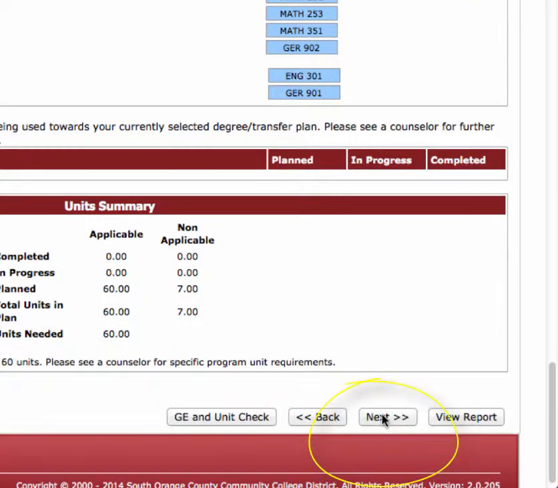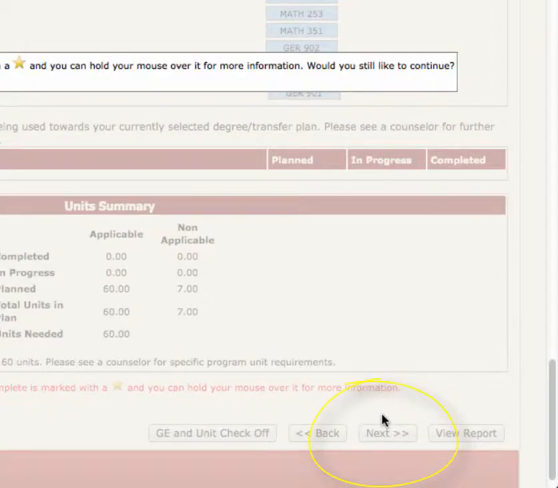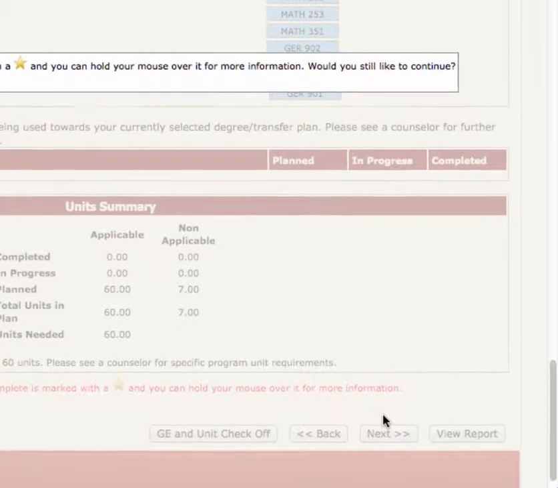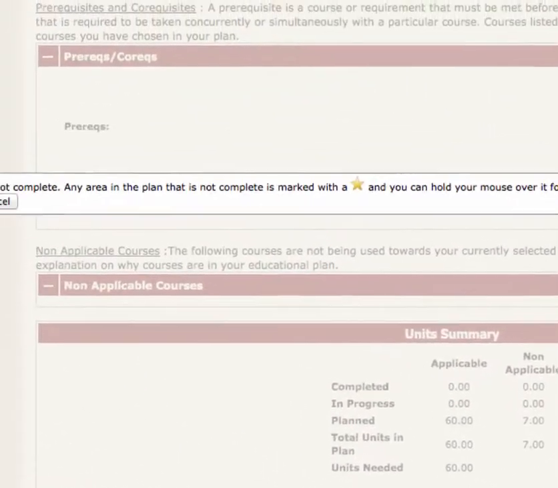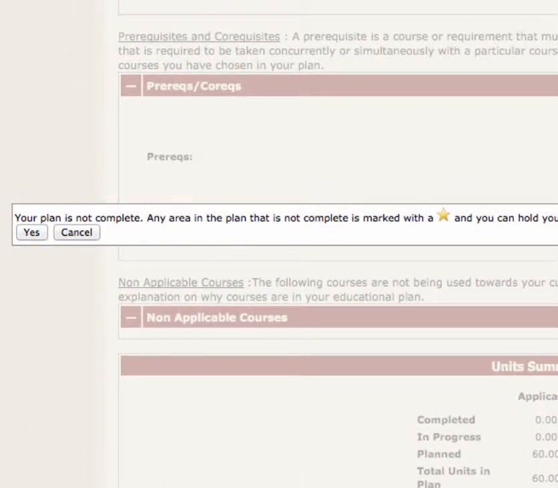The Next button will take us to the next page where we can start planning out these courses semester by semester. If you see this box pop up that says your plan is not complete, you may be missing some general education courses, or maybe you don't have the 60 units yet. That's okay, you can come back later and add those in. Go ahead and click on Yes to continue.